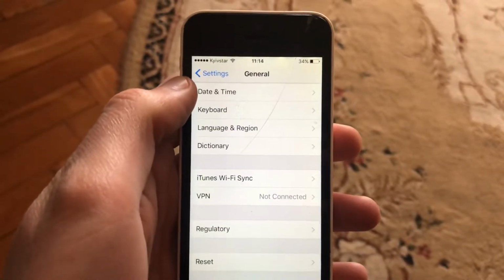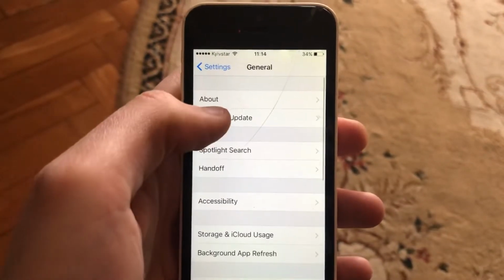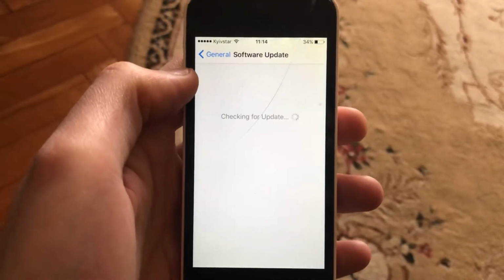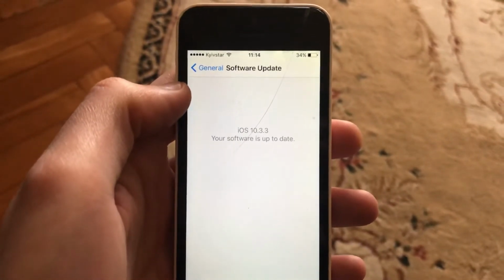And the last option you can try is to update your phone. Just go to General, and in General find Software Update. If you see an available update here, just tap on Download and Install, and wait until it successfully installs the latest updates for your iPhone.